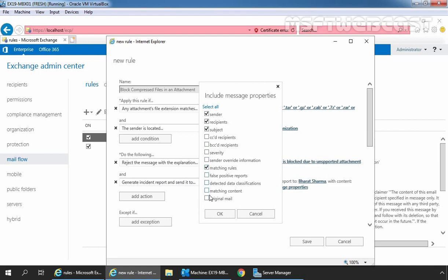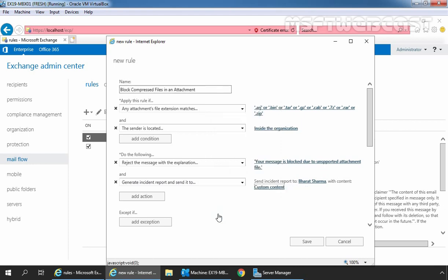Matching rule, and the original mail. You can select these properties as per your requirement. Now I'm going to click on OK. So our complete rule is: if any attachment's file extension matches the specified extensions and the sender is located inside the organization, reject the message with the explanation, and send the message "Your message is blocked due to the unsupported attachment file," and also generate one incident report and send it to the user Bharat Sharma. Now let's click on save to save these changes.